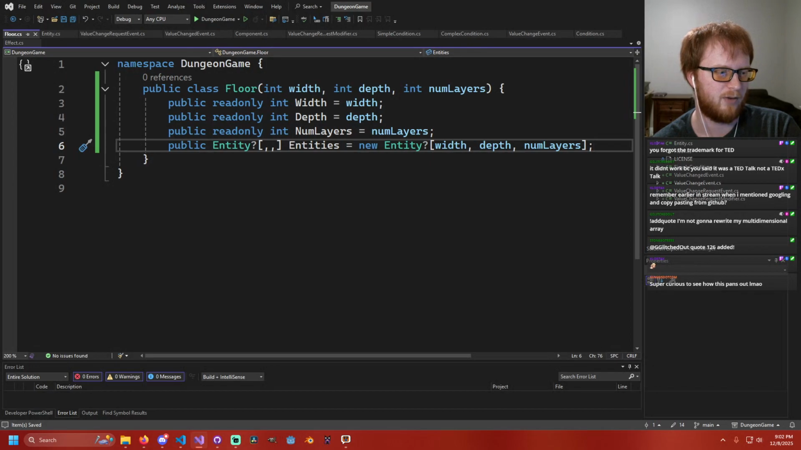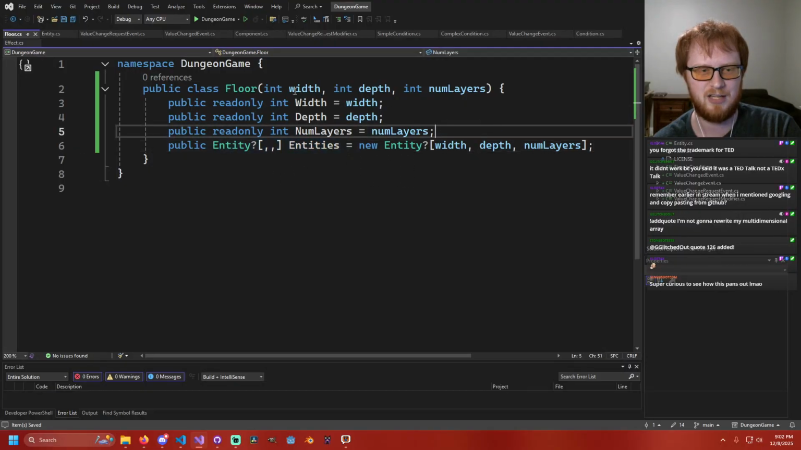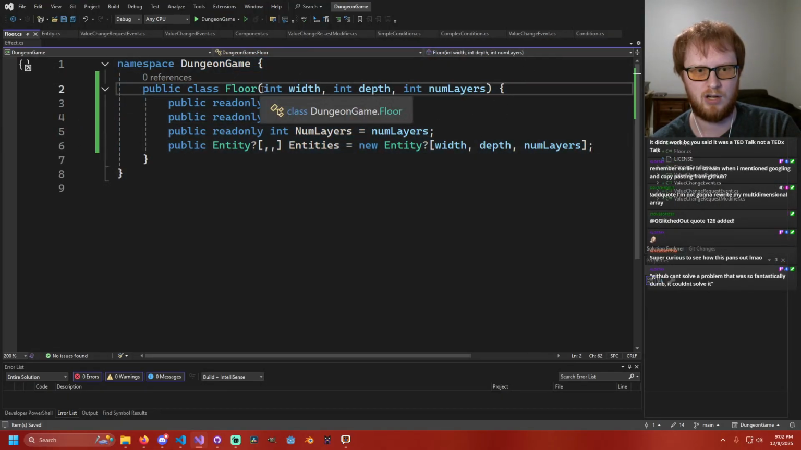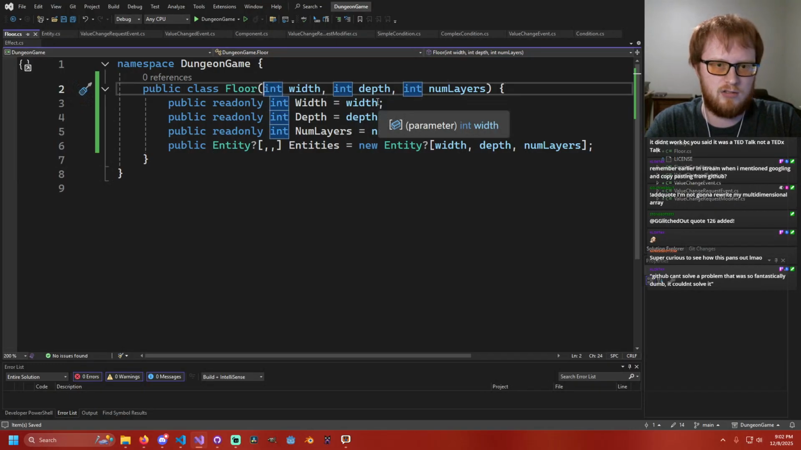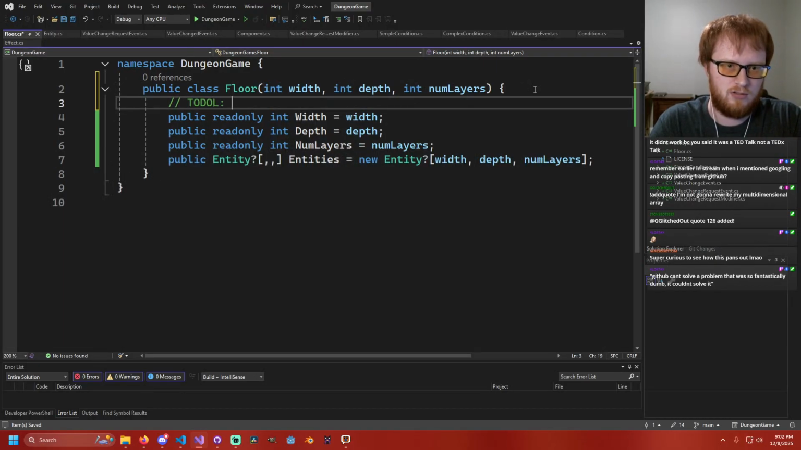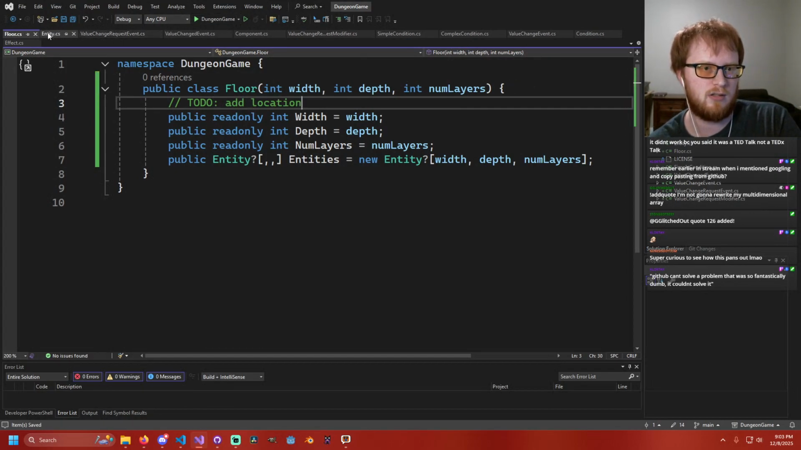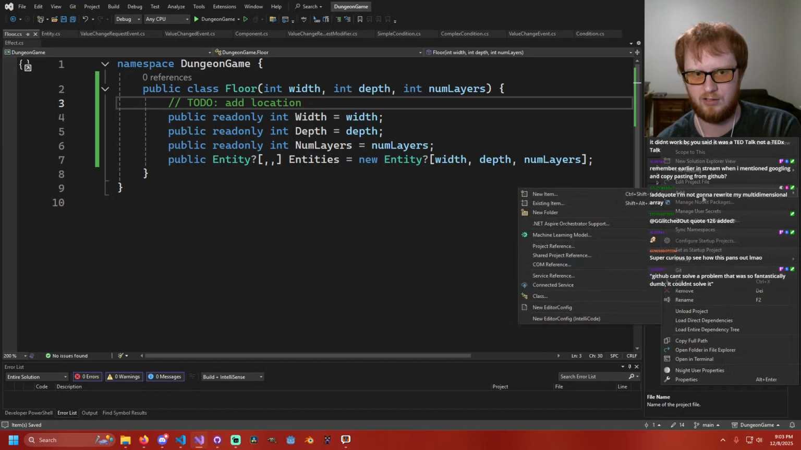And, quote, I'm not going to rewrite my multi-dimensional array. I'll just make it 3D. We'll just make it a 3-dimensional array. It'll be fine. Okay. So we've got a floor. And I would actually like to add... so this also is going to need a location. To do: add location. Did I add that to the other entity? Yeah. Okay. So that's fine. So now I want to make a dungeon which has an array of floors.